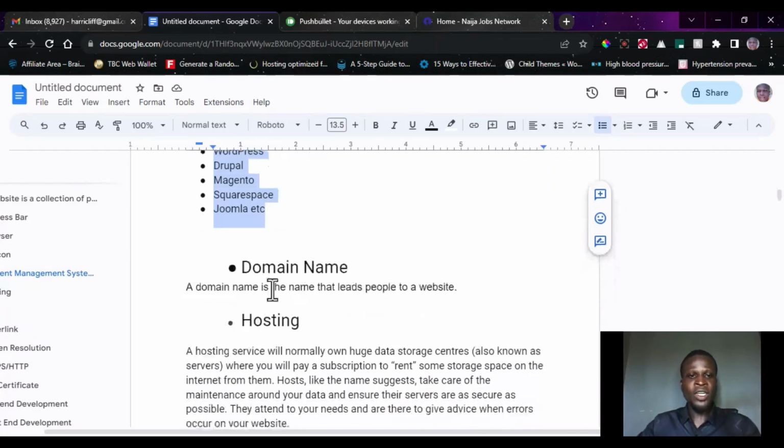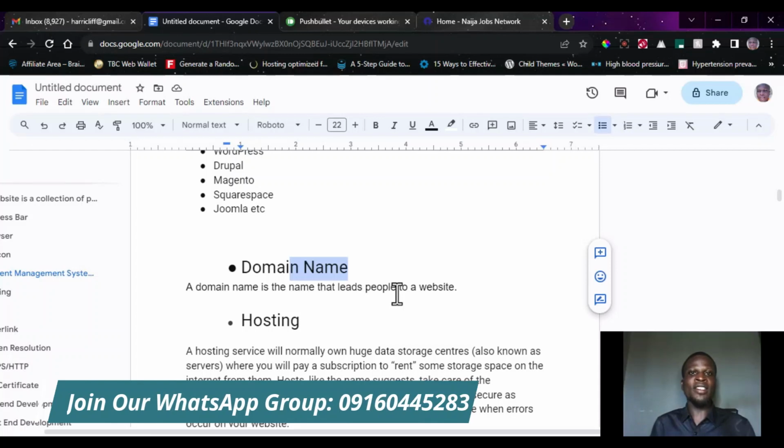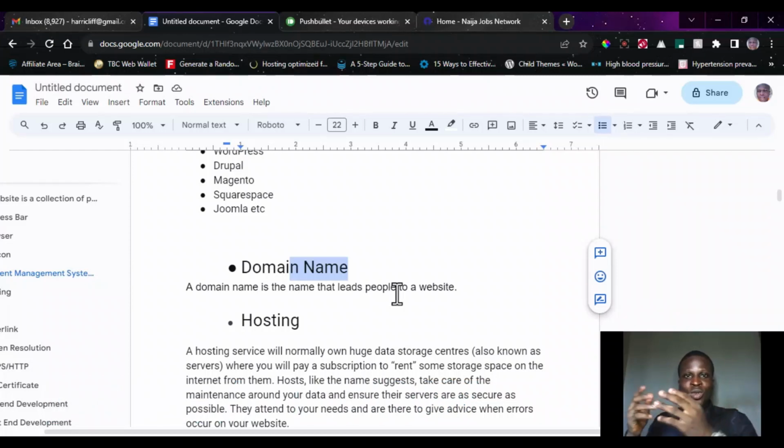Now move over to the next one, which is domain name. Now what is a domain name? A domain name is a name that leads people to a website. Take for instance, a friend is coming to visit your house. Your friend doesn't know your house, and that is the first time. So what you do is you give your friend the address. It is with that address that your friend can be able to locate your house. That is what a domain name is.